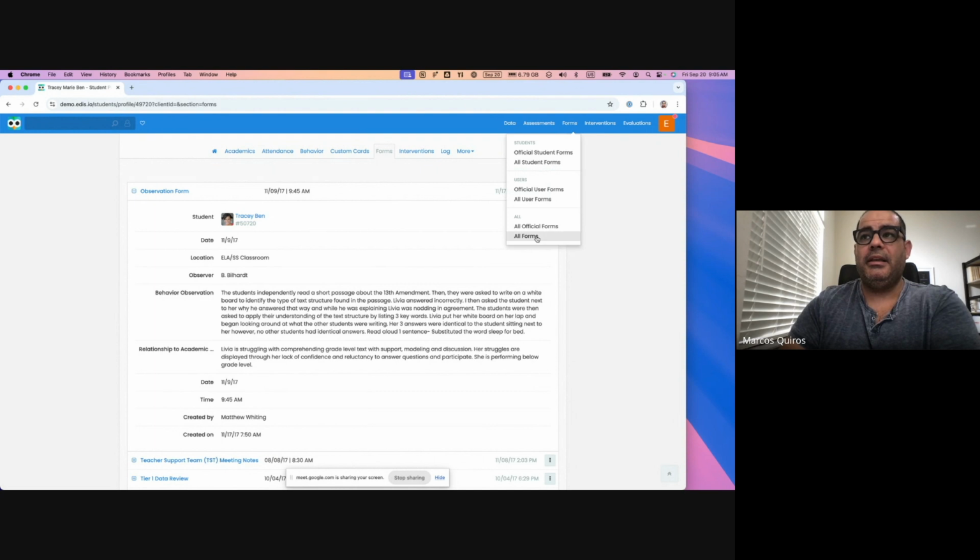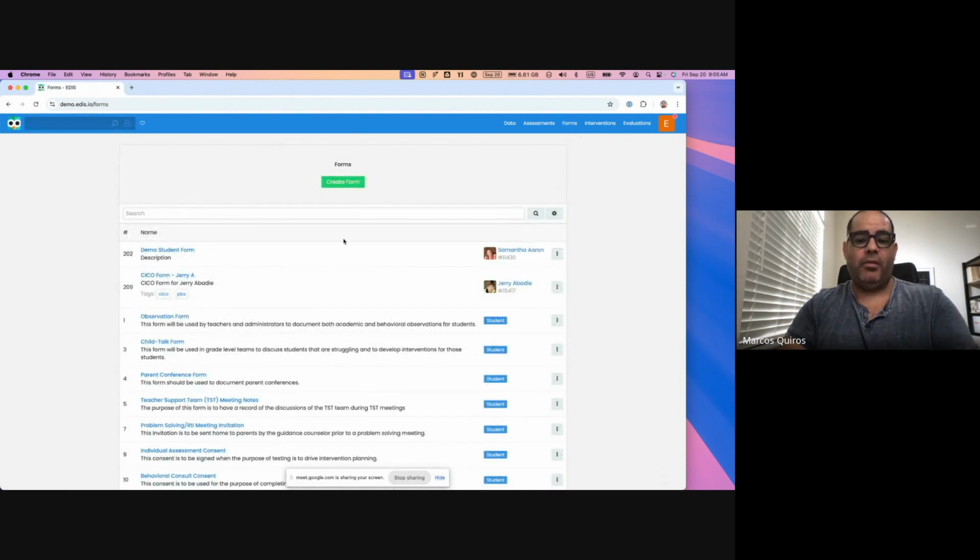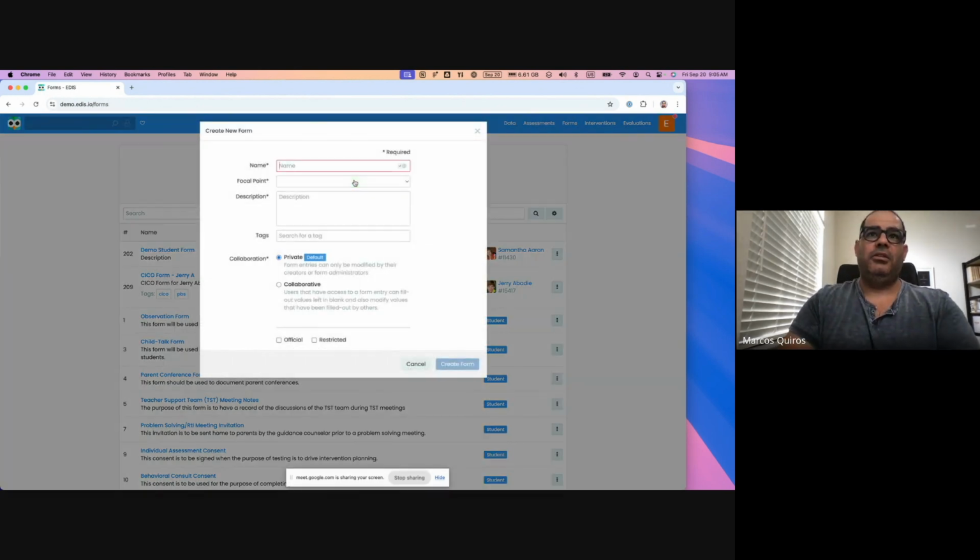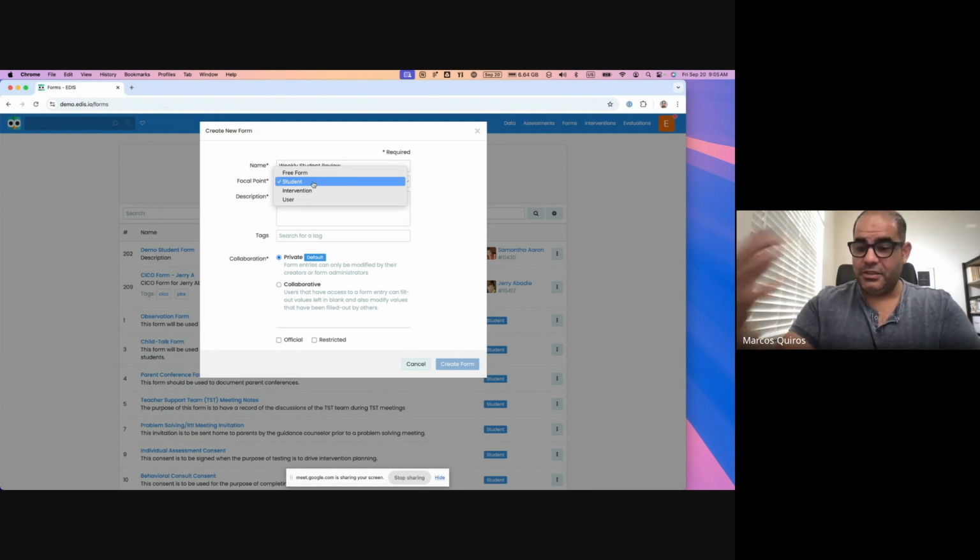So going back into the forms, let's create a form together, and it should be really easy to understand what forms do. I'm just going to add here, and I'm going to call this form weekly student review. Then I'm going to say that this is a form that targets a student. With a form, you can have a free form, you can target a student, you can target an intervention, or you can target a user for forms that are targeting teachers, etc.